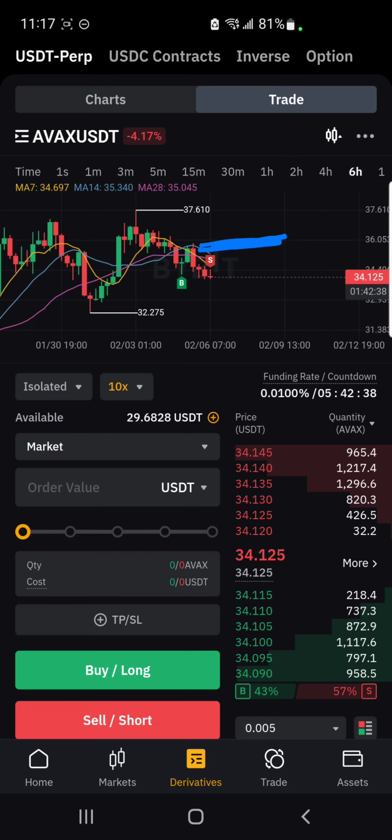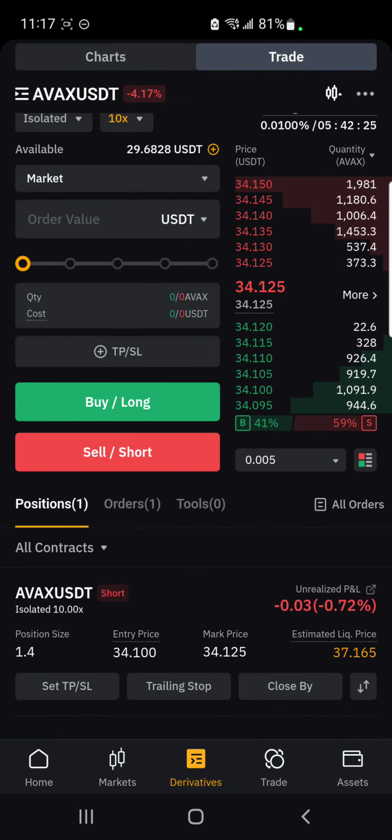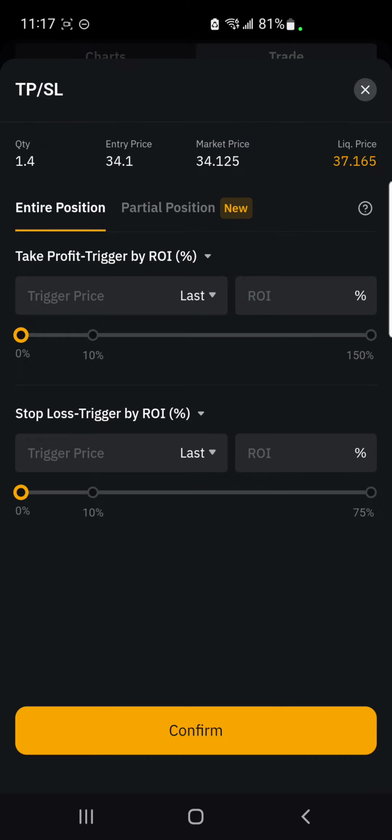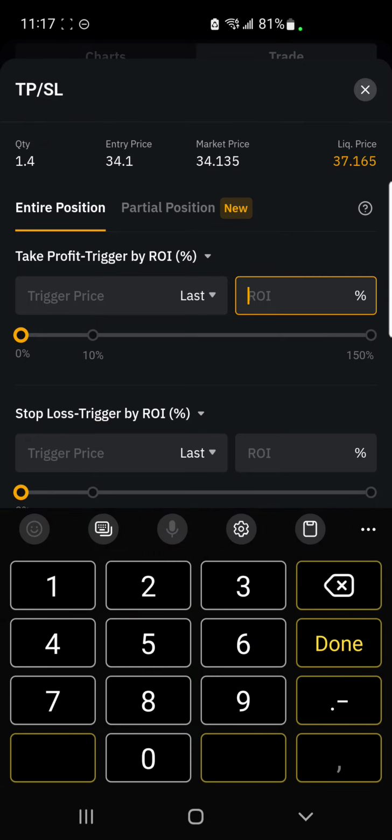Let's say 34.4. Put your stop loss above here, 34.4. Then put your take profit all the way here, 32.9. You get? So like this that you have reversed, you come here, or you can do it this way. Take profit at least. You do the math.